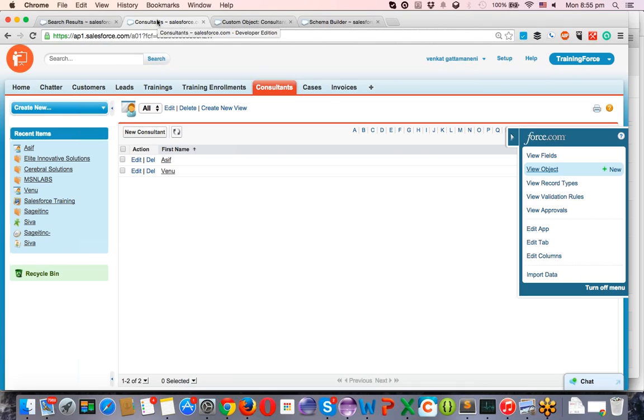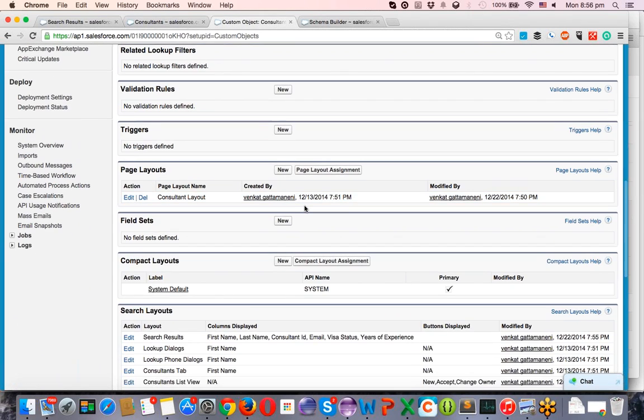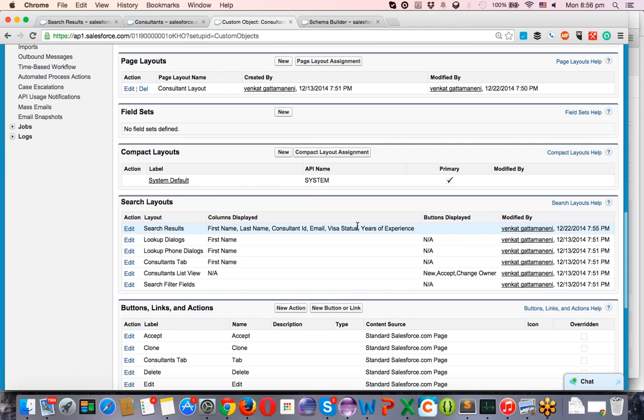Suppose I want to do the same thing for the training object. I have to go to the training object in the backend in setup, or I can also go from the quick access menu. It also takes me to the same screen, and I have to go to layouts, search layouts. Inside it, I have to modify this layout. Now go back to search layout. Here I have configured that, and that's the reason it's showing here.